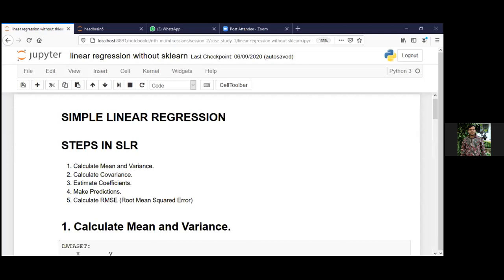So what are the steps involved here? First, calculating the mean and variance of the given variables, then the covariance will be calculated. Then estimating the coefficients called B0 and B1, isn't it? If you know B0 and B1, by substituting them in the prediction, y is equal to B0 plus B1 into x, we are able to make predictions. Then finally we are going to calculate the RMSE value. So how it happens using a Python program, let me execute and show you.